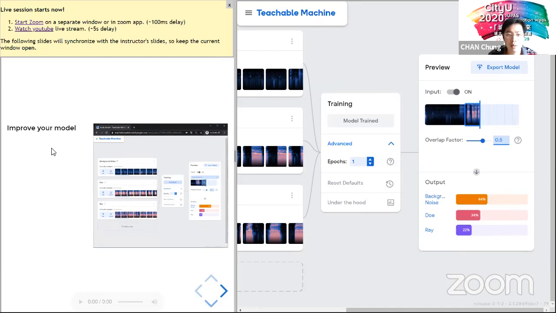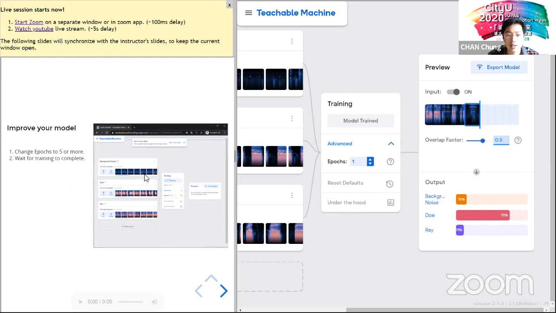Okay, so the next step is to improve the model. Well, how can you do that? You can increase the number of epochs to 5 or more. If you do that, then you will be able to train the machine more times. Well, not more frequently, but more times. And then it will potentially be able to fit better. And then you need a longer time to wait for it to complete. I'm not going to do it here.